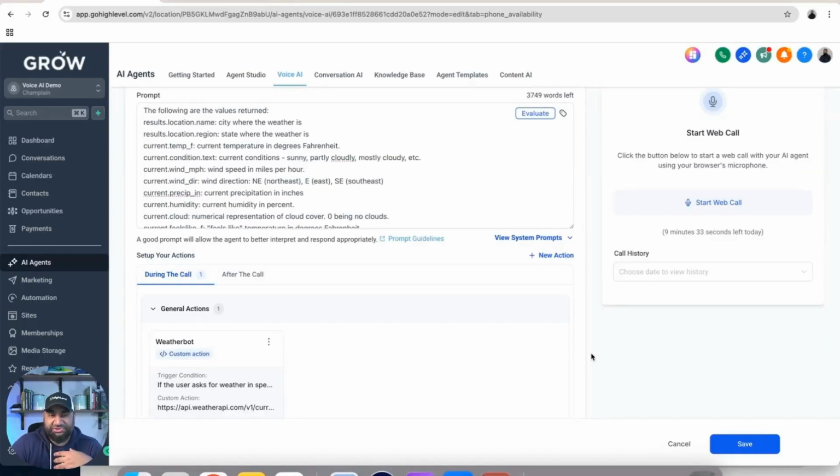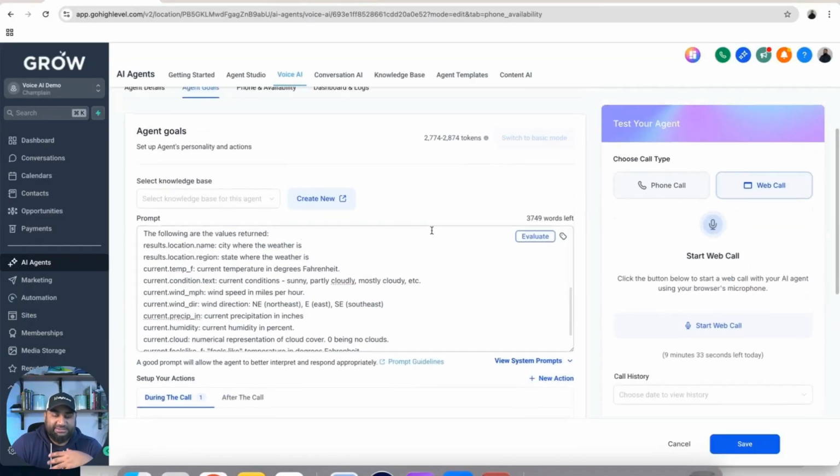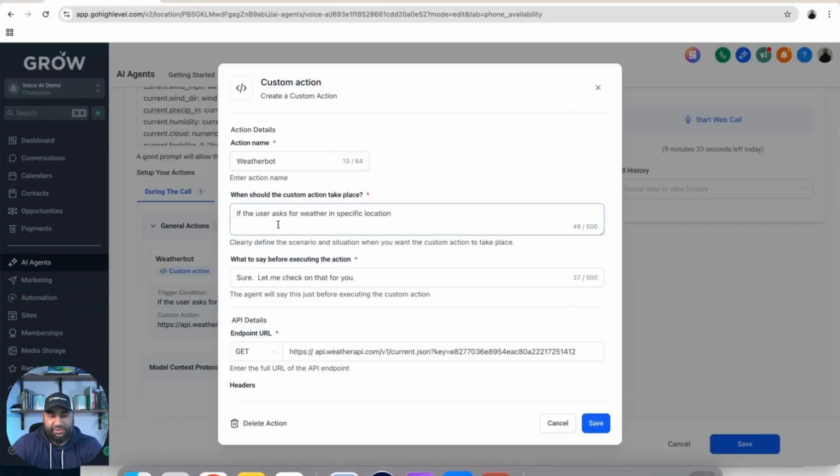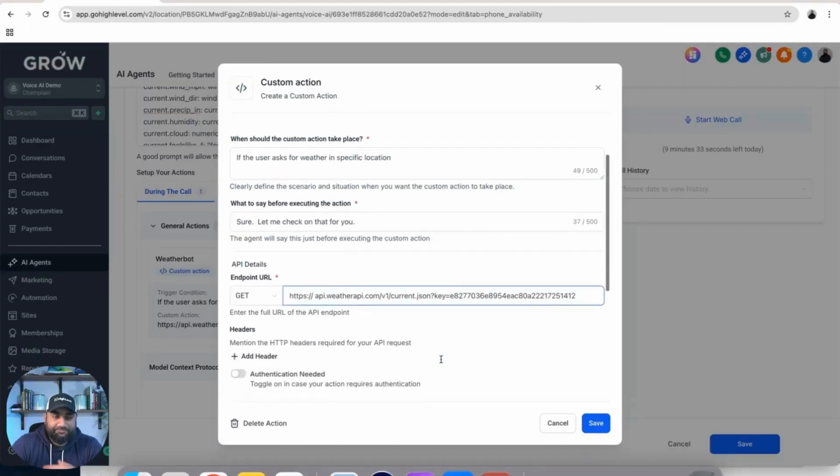Okay. So what I was trying to show here is simply, if you want to do a call out, if you want to talk to another platform using the custom action, you would set up a custom action. I called it WeatherBot, and in your call or in your prompt itself, at what point do you want to do that call out to the specific endpoint?